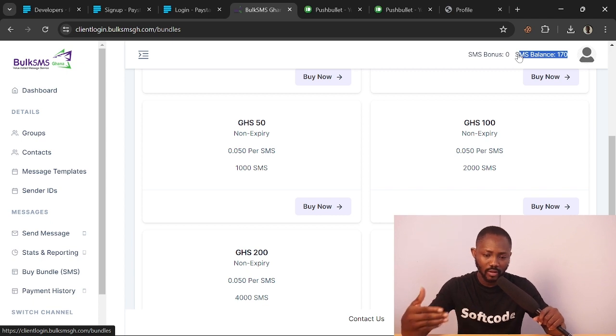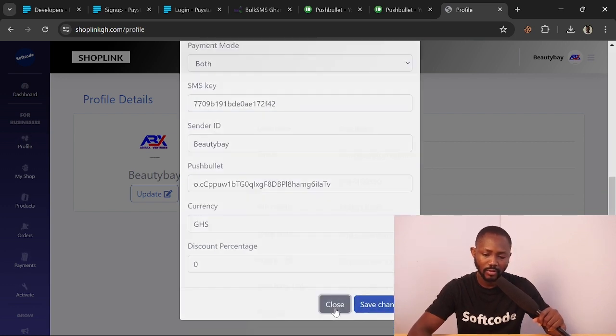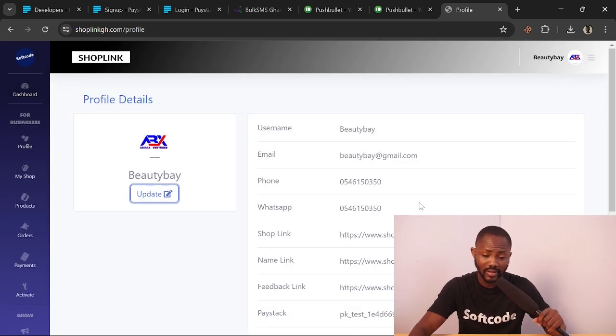You can always log in monthly or weekly depending on the volume of orders you receive. Once you realize that your SMS balance is running down, you keep topping it up so that when customers come to your Shoplink to place an order, you keep on receiving notifications from bulk SMS or from your Shoplink store. That is how you set up your SMS. So I'm going to close this up. So that is how you set up your SMS.